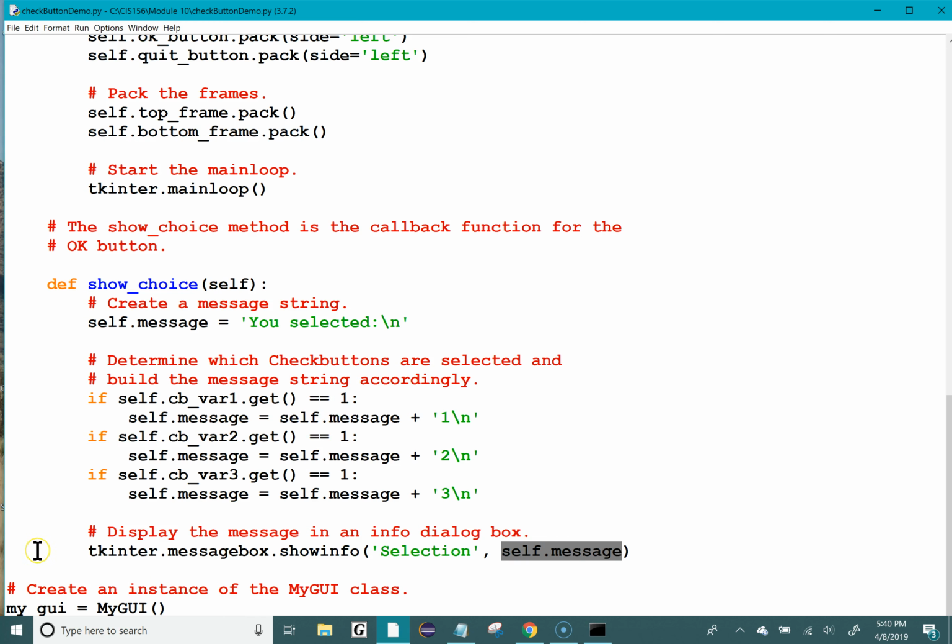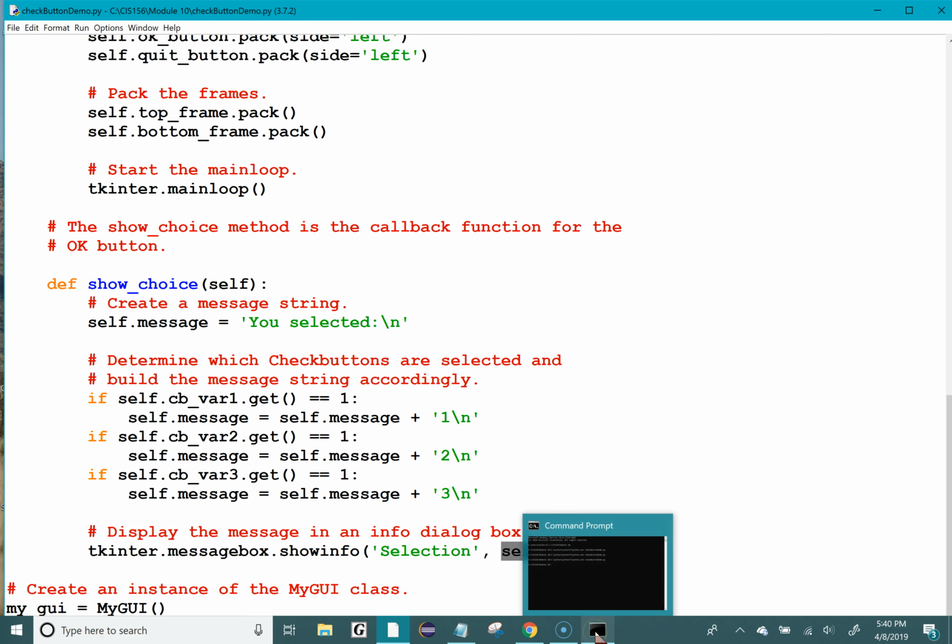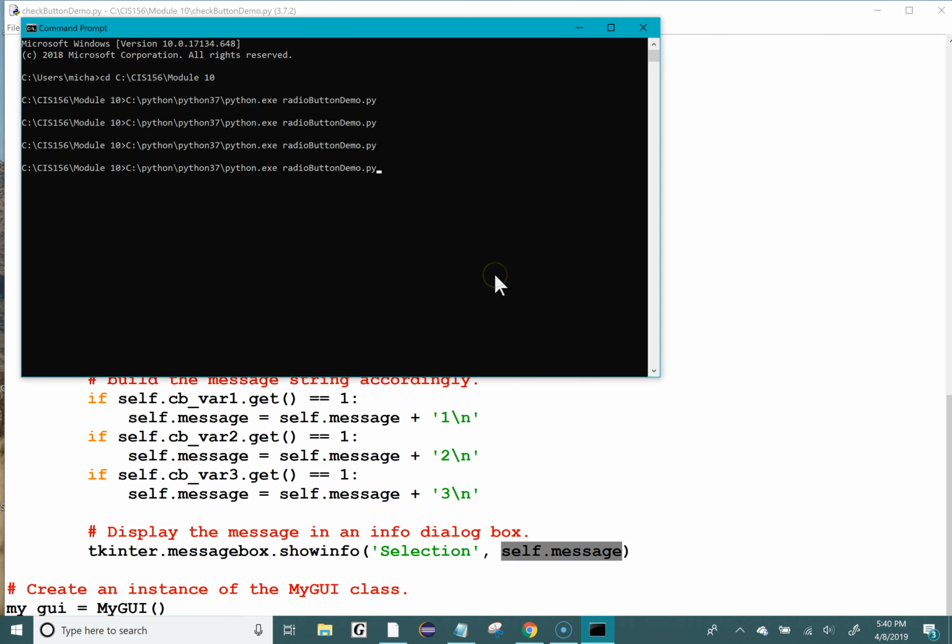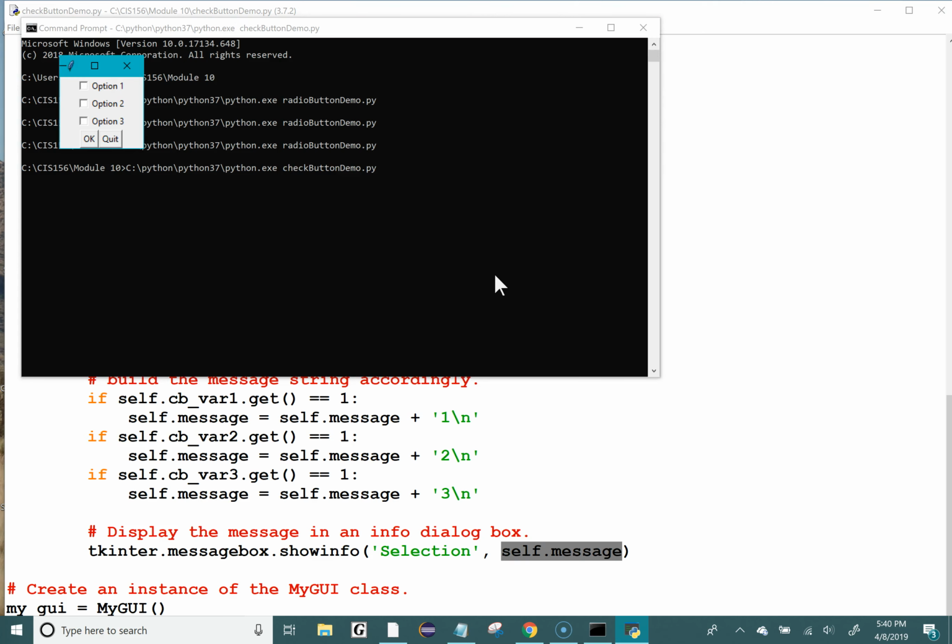And then finally, like with all other GUI programs in Python, we're going to create an instance of my GUI class, which, once that code runs, our GUI will appear. So what I'm going to do is run this from the command line again. Instead of radio button demo, it'll be our check button demo. And I will go ahead and call it.